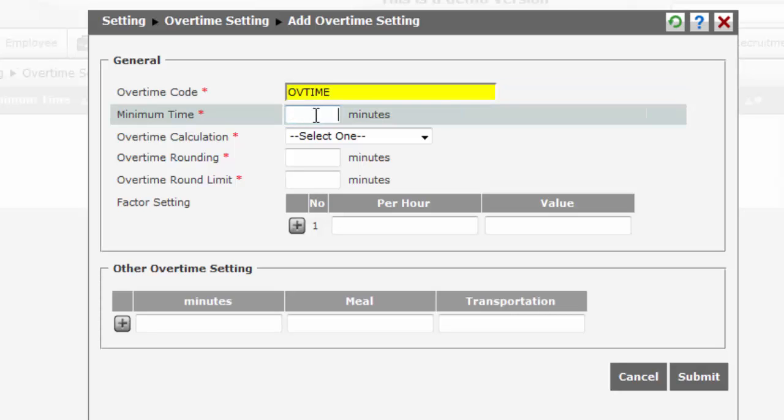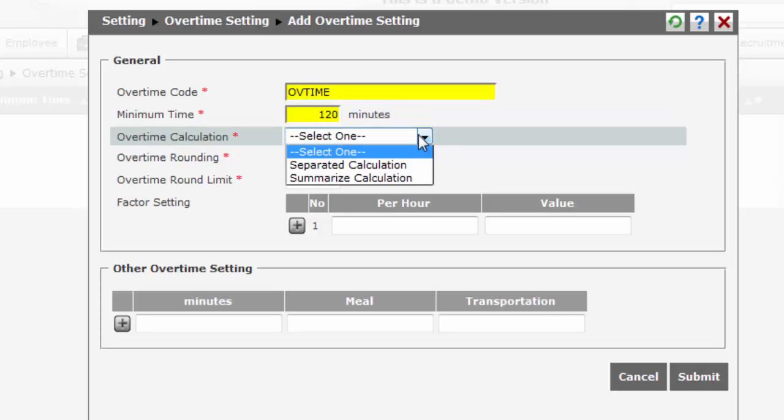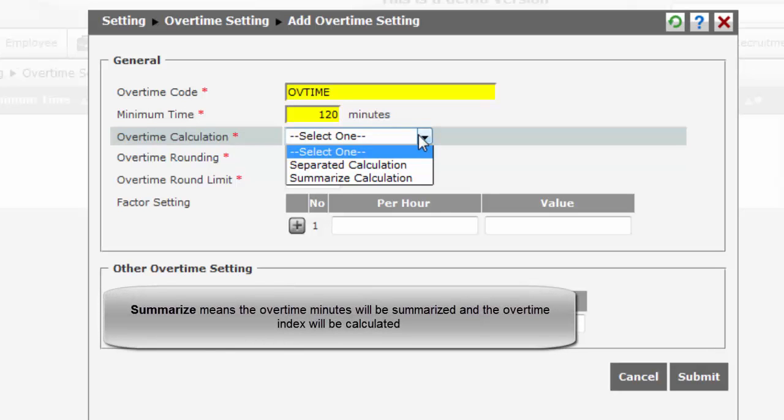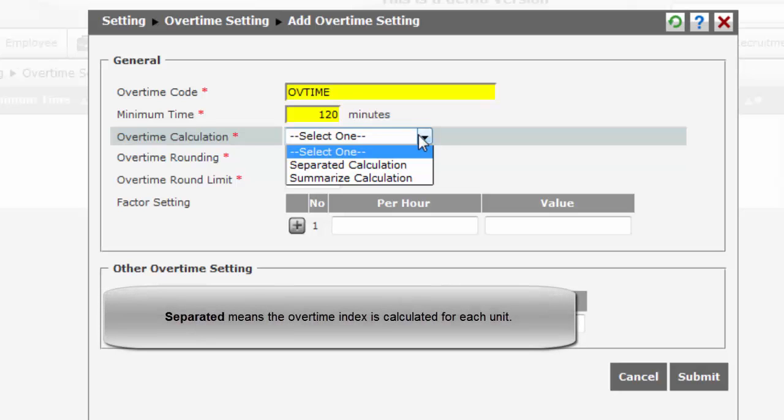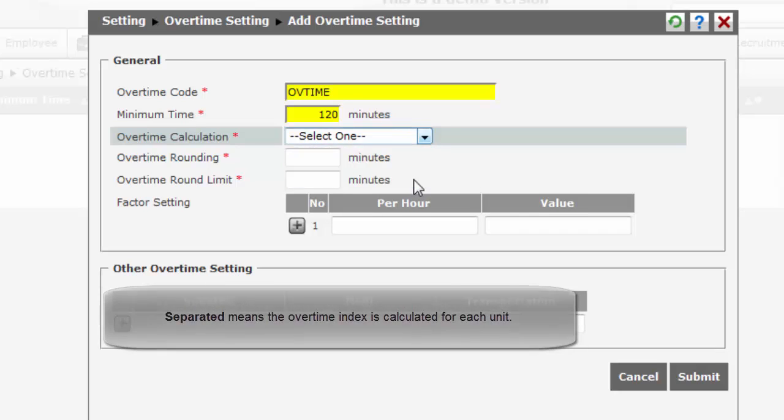Next, type in the minimum time that an employee should work to be counted as overtime. Then, choose the calculation type, whether it is summarized or separated. Summarized means the overtime minutes will be summarized and the overtime index will be calculated. Meanwhile, separated means the overtime index is calculated for each unit.